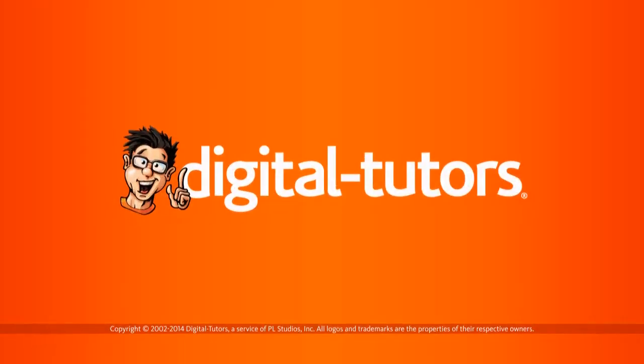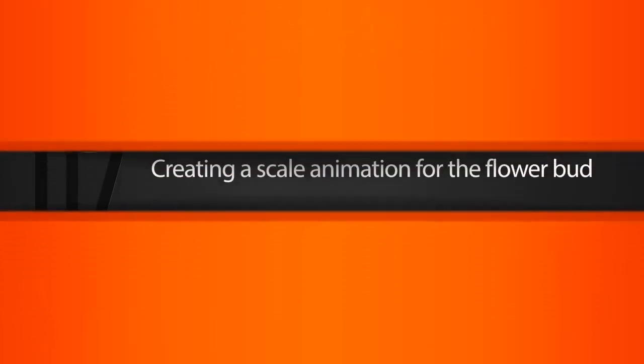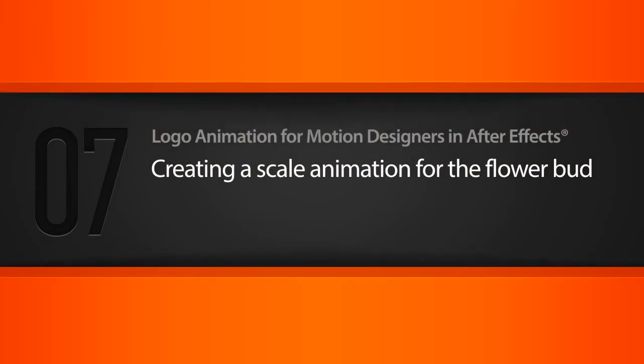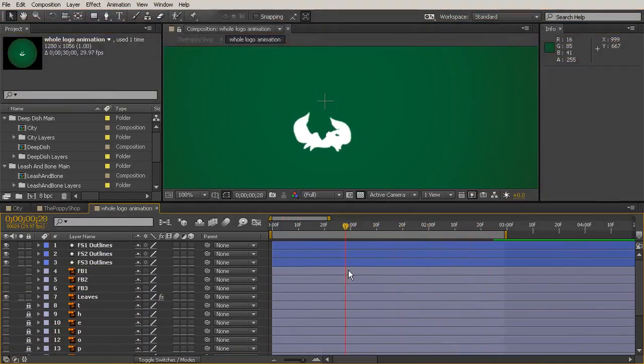In this lesson, we will create the animation for the flower bud. Okay, so in between lessons, I finished up that last flower and got it staggered, that last stem there. So you can kind of see how that looks over time.